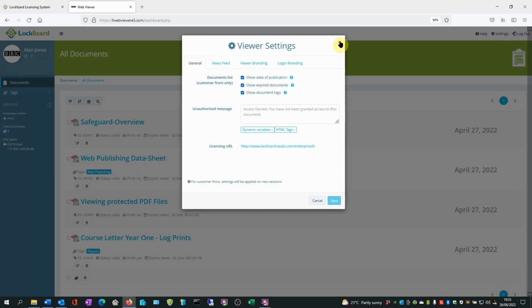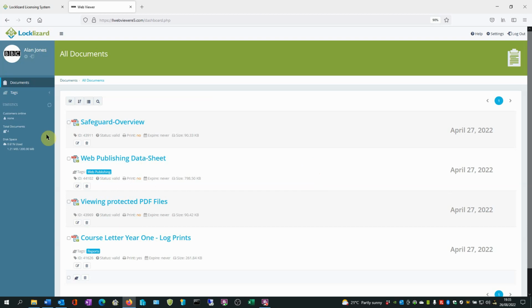Okay, that's different from the user's view. They don't have the Settings menu. On the left, we've got the Documents option, and it shows the documents we have currently loaded into the web viewer. Here we have tags.